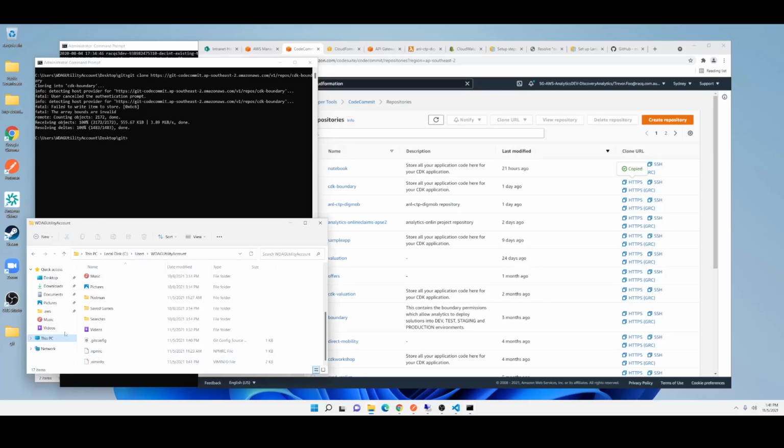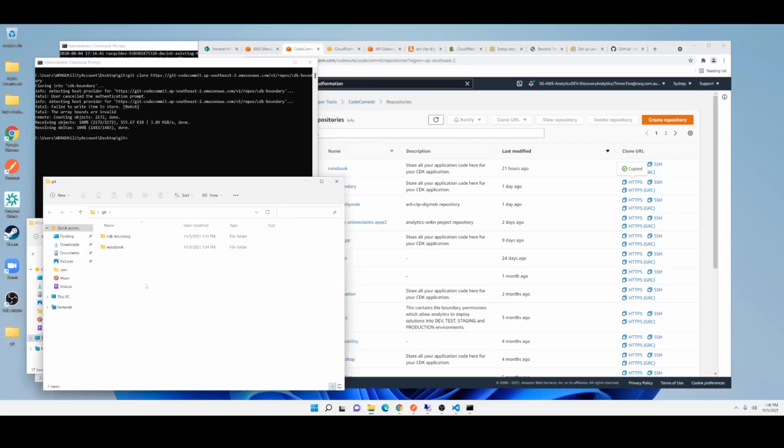Then if you look over at the Git folder, you can see I've now got my notebook and my CDK boundary repository. Both have been downloaded. And you can basically make your changes to the branches or whatnot, and then push them back to your repositories on the AWS account. All right.